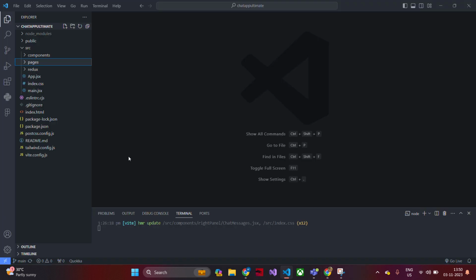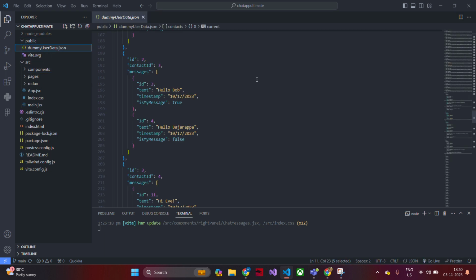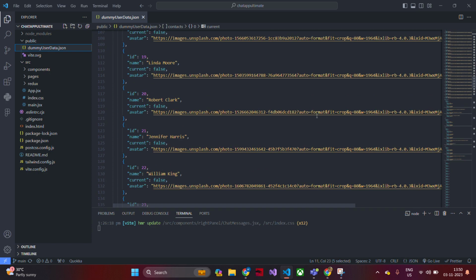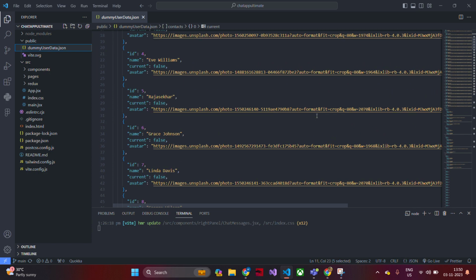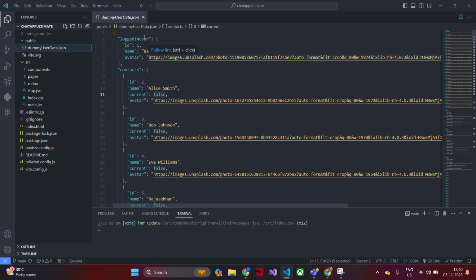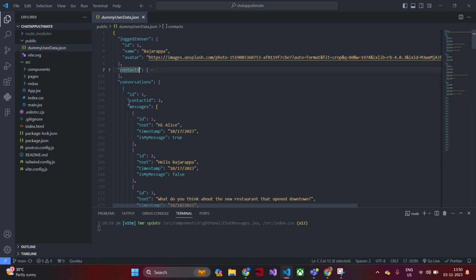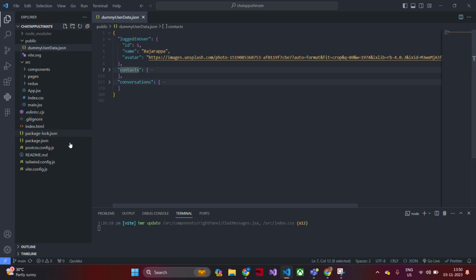When you come to the code, these are components, these are pages, this is Redux, and this is app. In the public folder I have declared dummy data. Here I have the logged in user, a list of contacts, and conversations with messages. This is my dummy data.